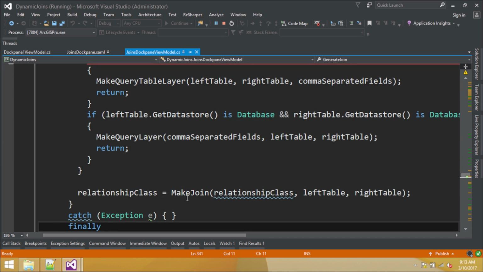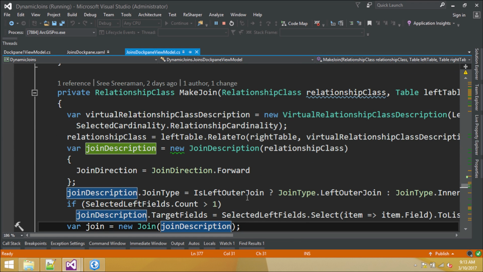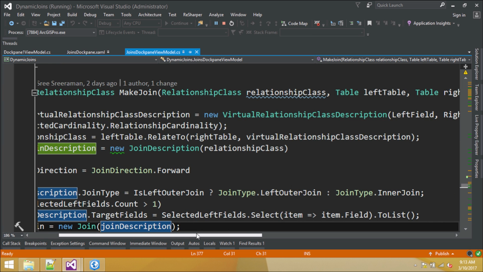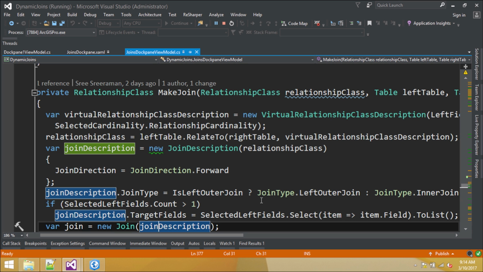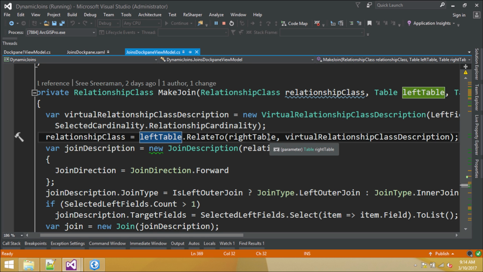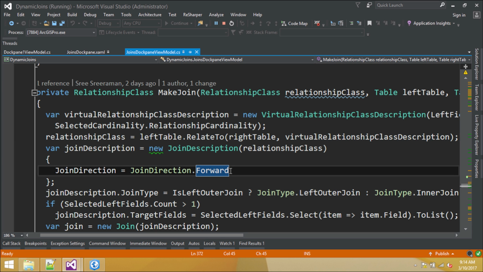Okay, so I'll just keep showing you the make join, how it looks like. The make join would have a virtual relationship class description, which has the left field and right field and the relationship cardinality that we have specified. And this is where the relate comes into play. We are always creating a relate between the left table related to the right table through this relationship class description. And then we are doing a join description forward. You can do either a forward or a backward here. And then it can either be a left outer join or an inner join. And you have the target fields.